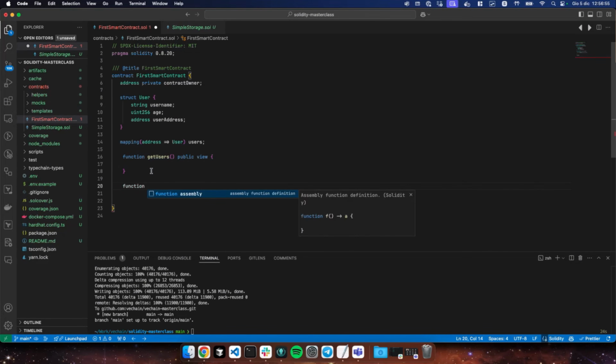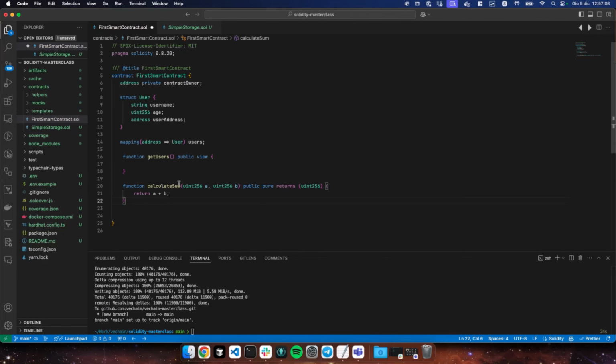So, for example, a pure function could be something like calculate sum, where you're adding two numbers. You're saying this function accepts two parameters, two integers, and what it does is just the sum of those two integers, right? So it's not accessing any state. So this is just a pure function. In our case, of course, we want to access the state. We want to return all the users.